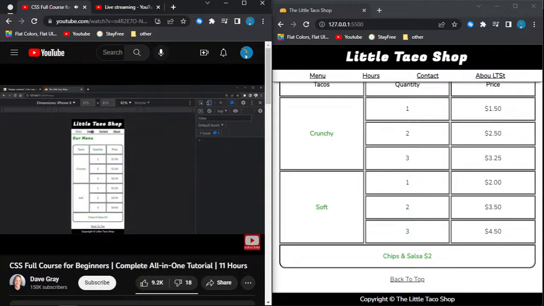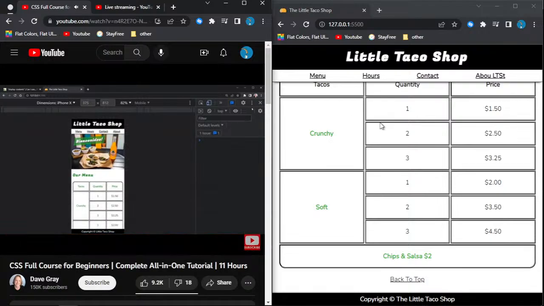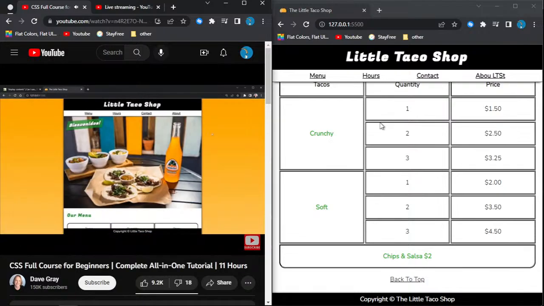But overall, it's good to just evaluate your project and see how everything looks to you as you go. And you can tell it's looking good on mobile as well. So let's go back to full screen view, and we're going to make just a couple of changes.